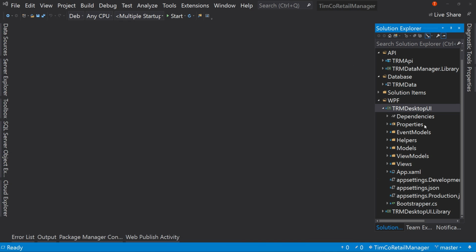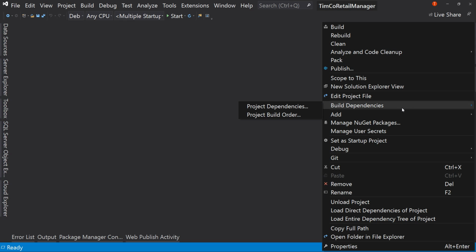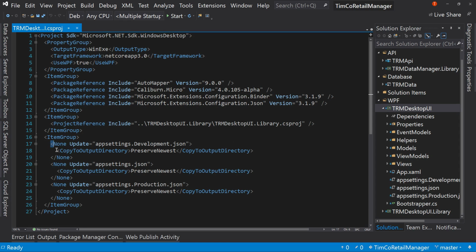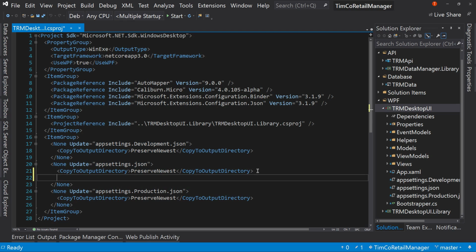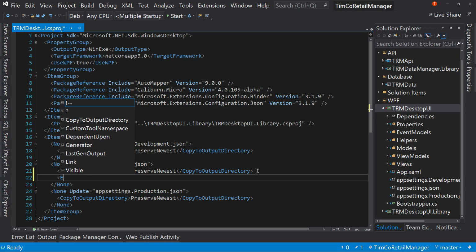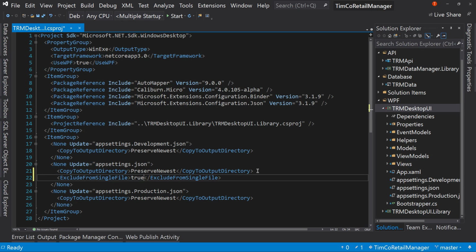So what we're going to do is go to the desktop UI project and edit the project file. We see we have 3 entries here for our different JSON files. And for right now, let's just do appsettings.json. And we're going to add one line here. And that one line is ExcludeFromSingleFile, and mark that as true. It's not in IntelliSense yet, so you have to type it exactly correct and not misspell anything.